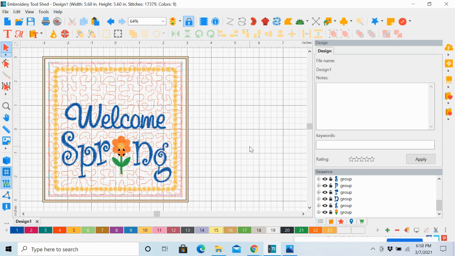So we ungrouped the letters so that we could play around with them, okay? And then we took out the I, played around a little bit with the flower, and dropped it in where the I was to make it look like the letter I. Then I just moved the letters around a little bit.